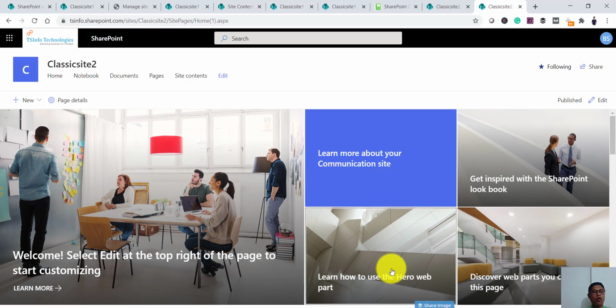So now I hope you got the idea that when we are trying to convert, actually we are not converting, you are getting the communication features in our classic SharePoint site. But anytime you check the template, it will give you STS#0, which is a classic SharePoint site template.